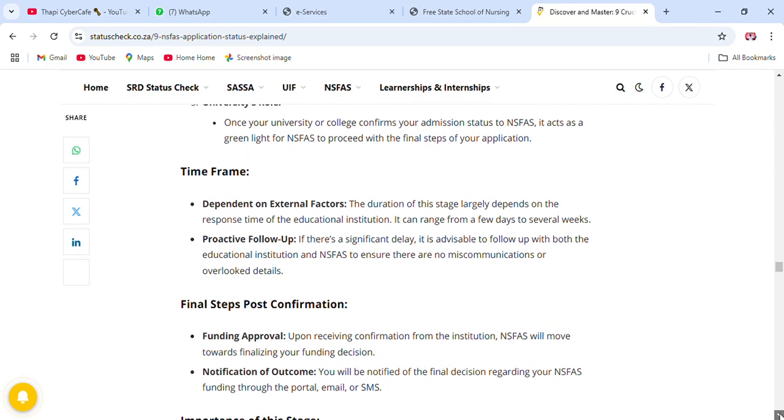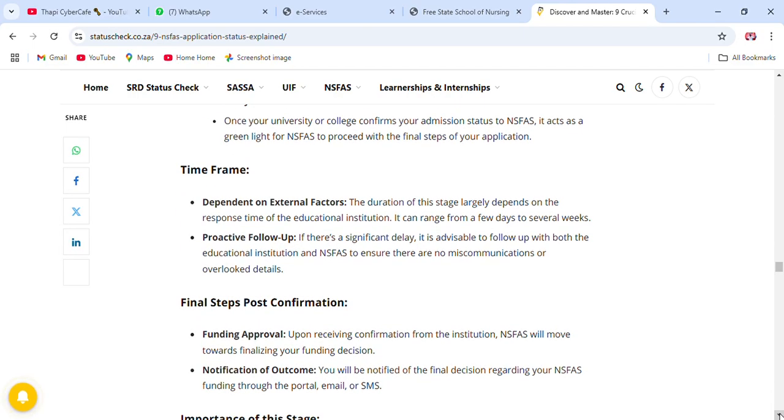So let's see the time frame. The duration of this stage largely depends on the response time of the education institution. You can see guys, the time frame of this stage depends on the response time of the educational institution. So if your school takes time to respond, the funding will take time. And if your school responds sooner, then that's when everything will happen sooner.